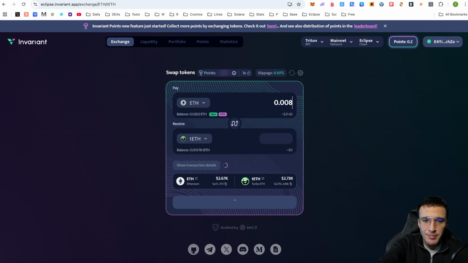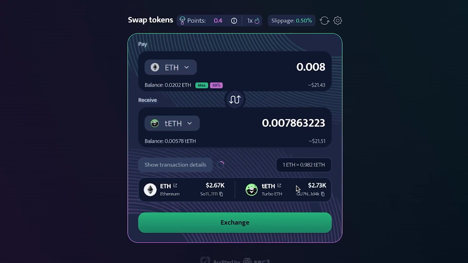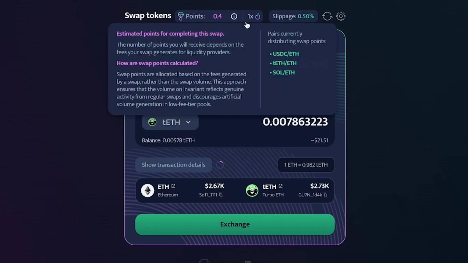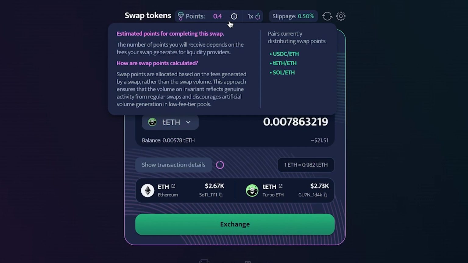Now, once you enter an amount, as you can see, if I was to swap $21.43 of Ethereum into Turbo Ethereum, down below, you'll be able to see the exact route of which is going to take place. But above, you're going to be able to see how many points that I'm earning. So estimated points for completing the swap. The number of points you will receive depends on the fees your swap generates for liquidity providers.